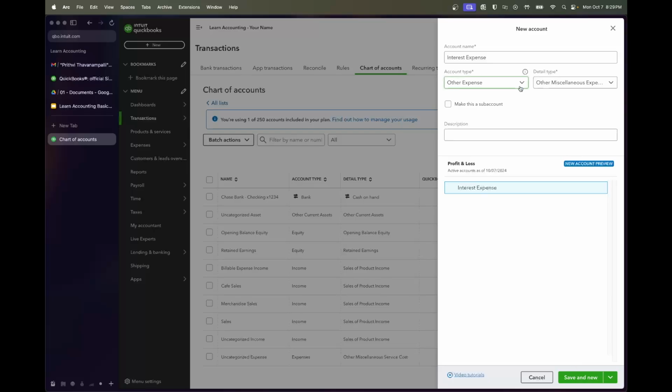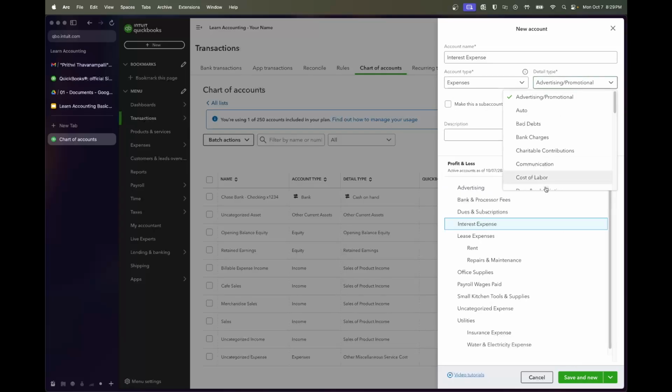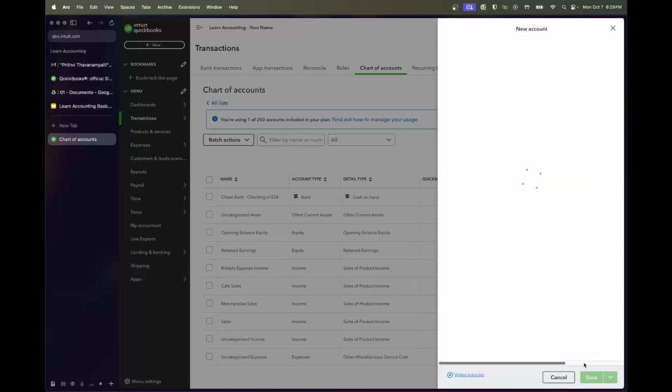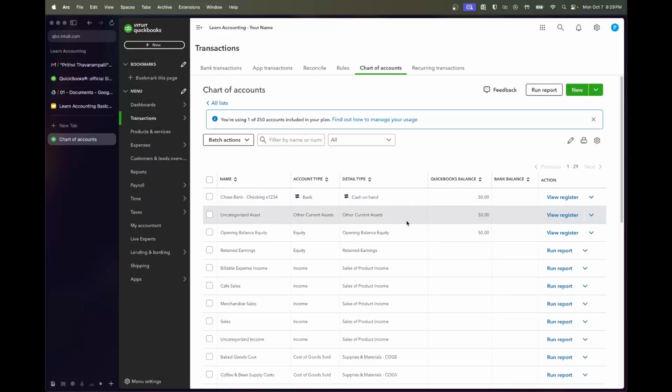Now, under expense, there was one called finance charges, and if you wanted to keep it within the core, you could put it there. I think that's a good place to put it. But I'm going to put it under other expense and other miscellaneous expense. And since that's the last one, I'm going to hit save for now.